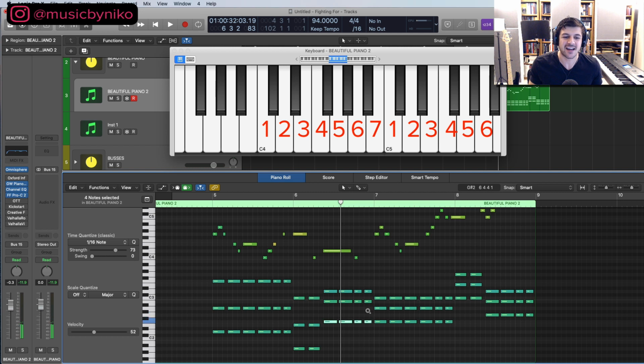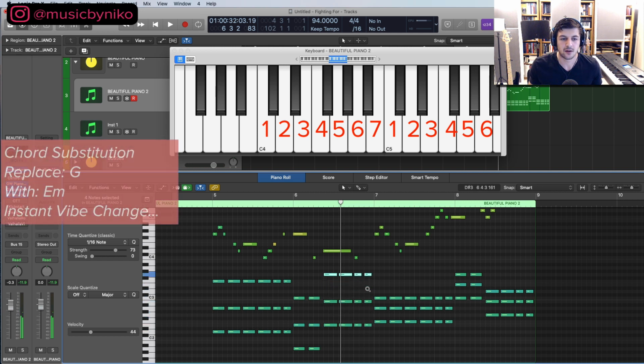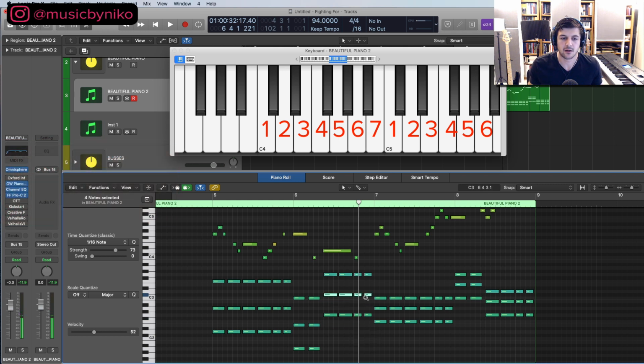See how it completely changes the vibe, and we can make this an E chord. Now I want to make it resolve to something a little more happier, so I'm going to make it kind of close here. Let's move this up. See what I'm doing, guys? You can substitute chords and it changes the whole vibe.